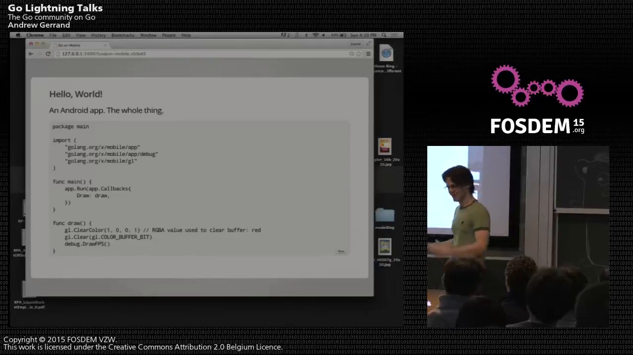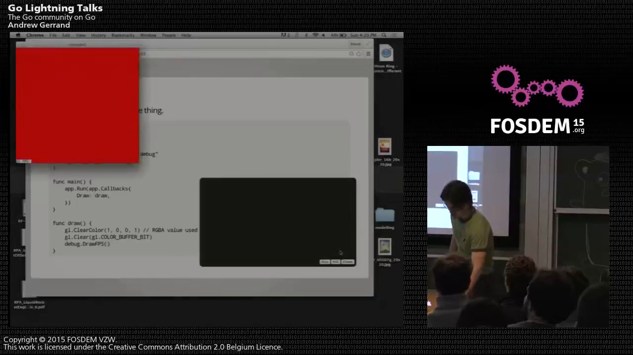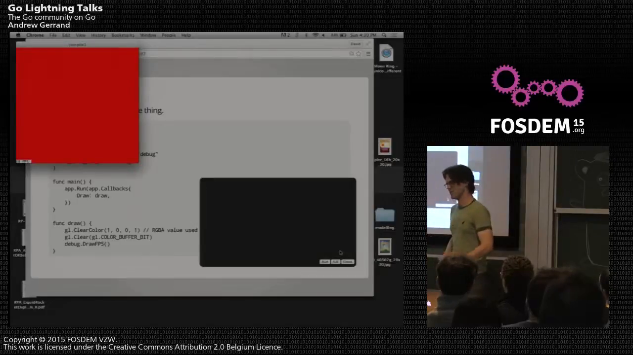Then we use my little debug package to draw the frame rate in the corner, which actually uses FreeType Go to draw onto a texture and map it onto the screen, all that nonsense that no one ever wants to think about. So it works. And kind of a fun thing, it really works like this. So there you go. I have a Darwin backend for this as well.